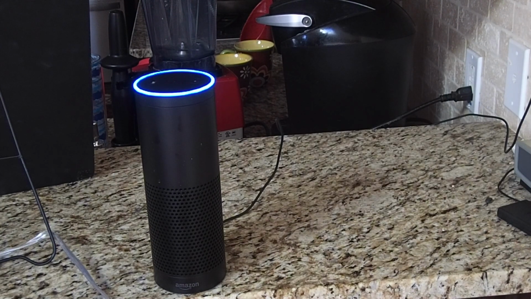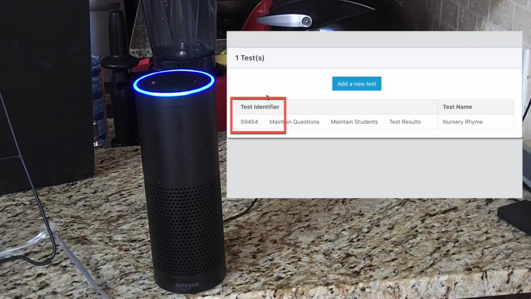Hello Sarah. You are registered for the following tests. Test name, nursery rhyme, test ID, 59464. I need to know the test ID you want to take audibly. Phrase your answer like, my test ID is 12345. What is your test ID number? My test ID is 59464.